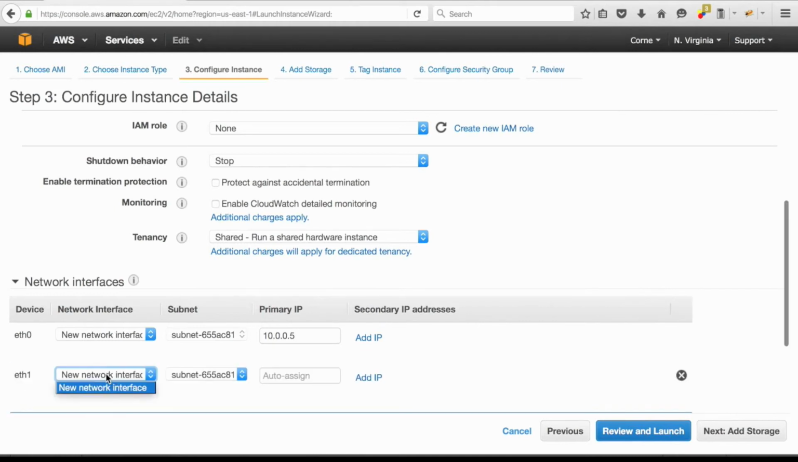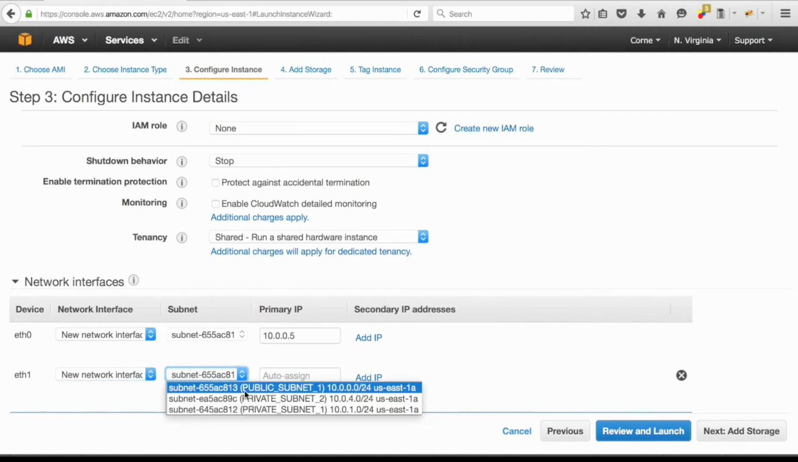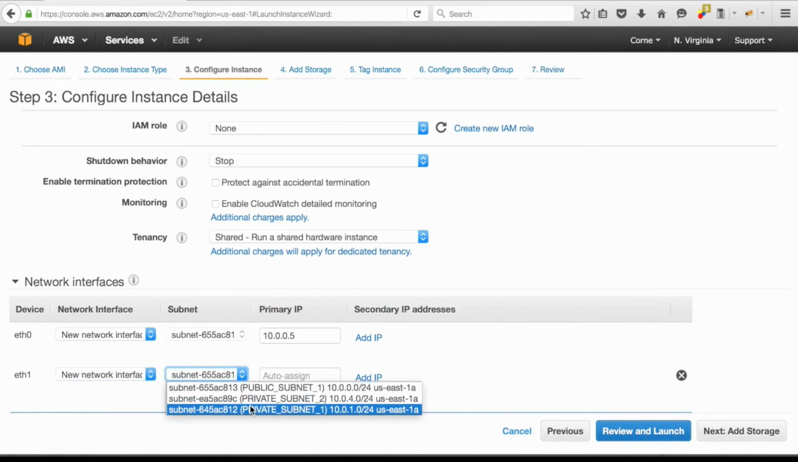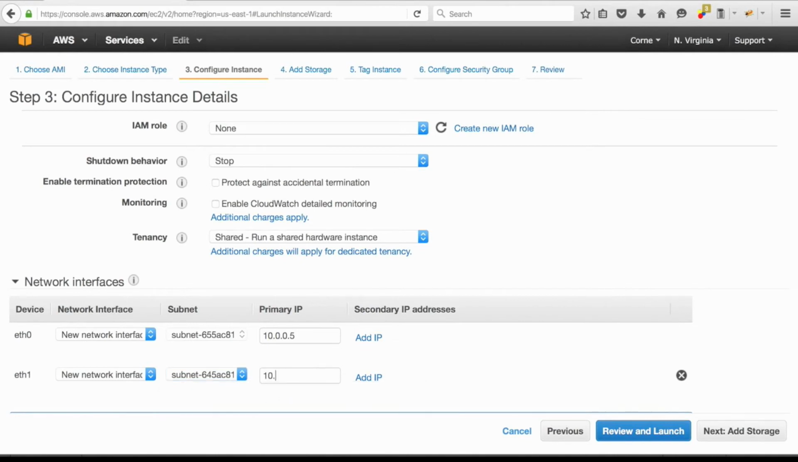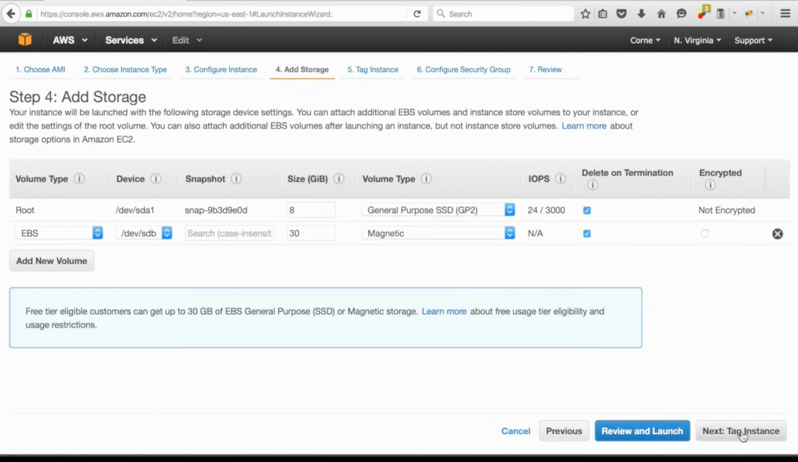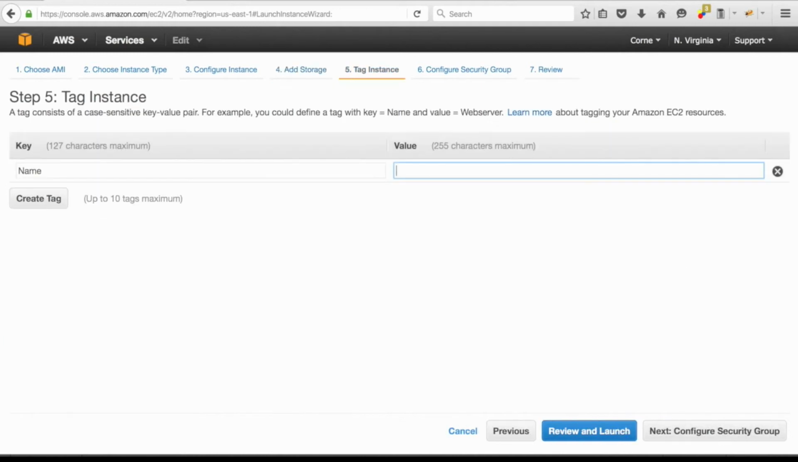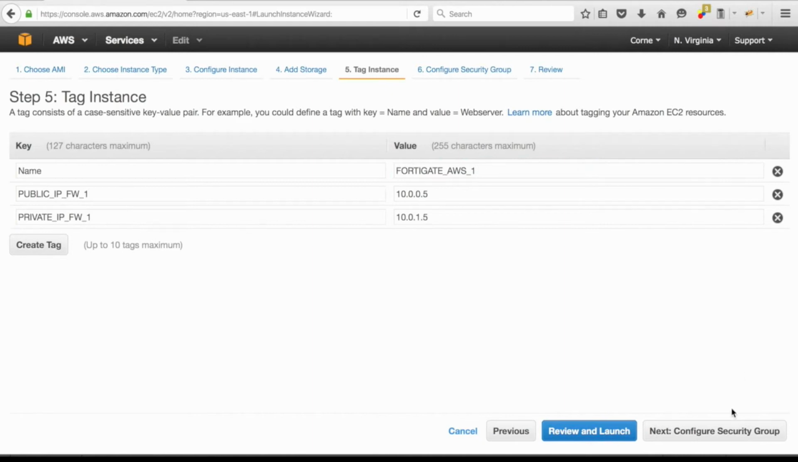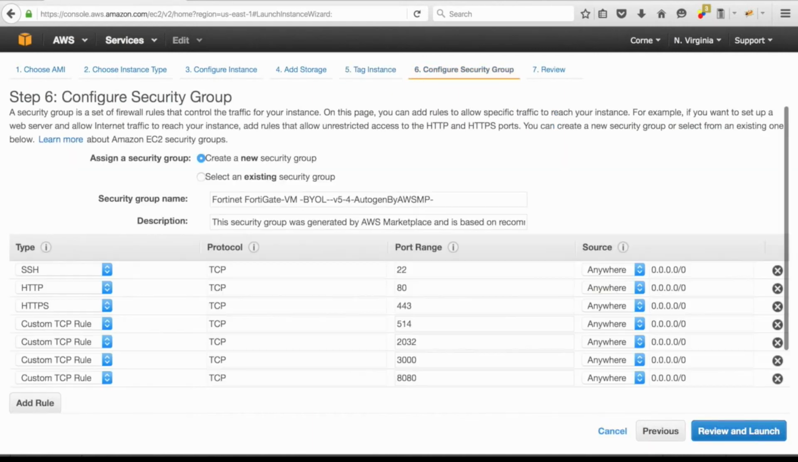So add device will be for the inside network. Make sure you select the correct subnet, and again just allocate the IP address that's been allocated as per the diagram. We will use 10.0.1.5, and you can click on next to go and add storage. In this case, we're just going to make it a little bit bigger and say 60 gig, and you want to go and tag the instances. Again, it's good to have the names there as references, to understand what has been configured where, and you can just go and review what you've configured.